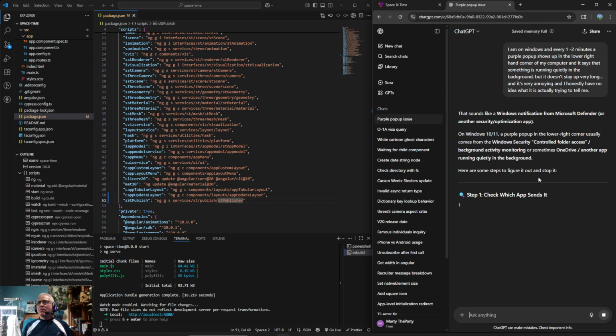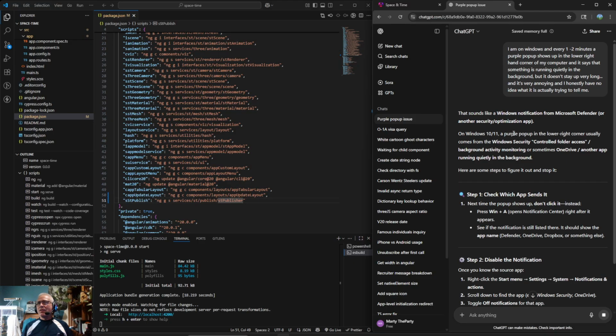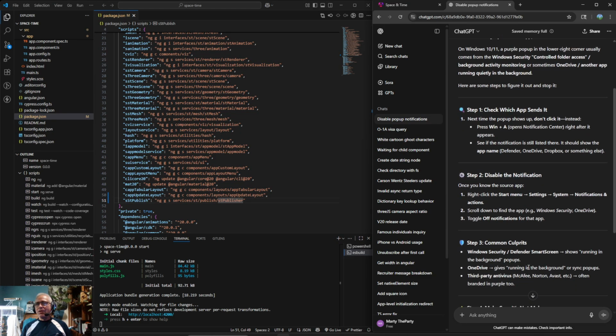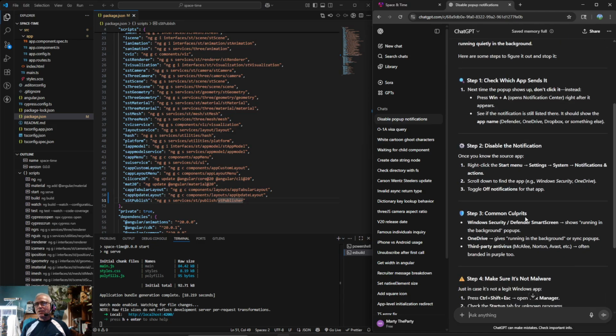Sounds like Windows notification or Defender or another security option on Windows. And I love a purple pop-up alert. Usually comes from Windows security controlled folder access, background activity monitoring. Sometimes OneDrive or another. Steps to figure it out and stop. Step one: check which app is sent it. Next time it shows up, don't click it. Instead, press Win plus A right after it appears. See if the notification is still listed there. It should show App Defender drop down. Yeah. Once you know the source, that right click on the Start menu, System Setting Notifications action. Scroll down to the app and toggle off the notification for the app. 3, Common Culture, Windows Security Defender, Smart Screen.